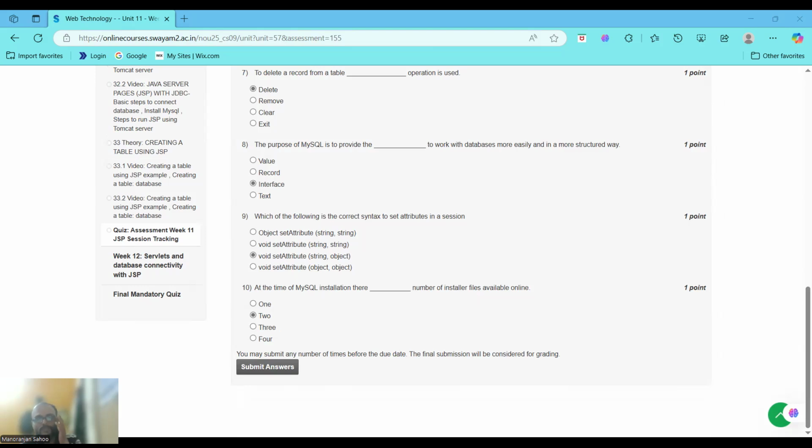If you choose one, it is incorrect, because multiple files are available. If you choose three, it's not the standard. If you choose four, it exceeds typical offerings. So the correct option is two, which reflects the primary installers and server options. That's why we choose option two.